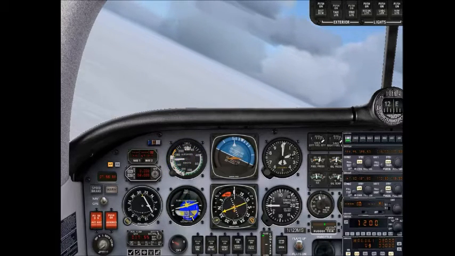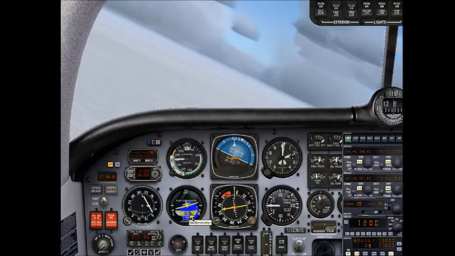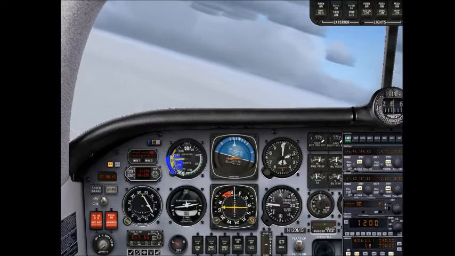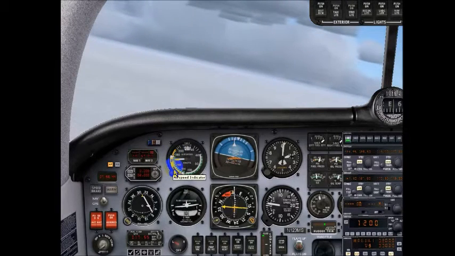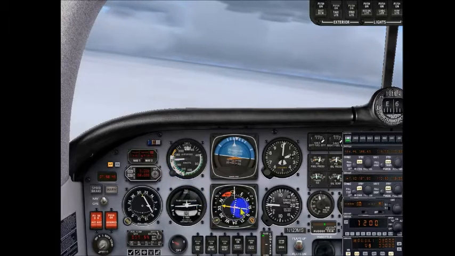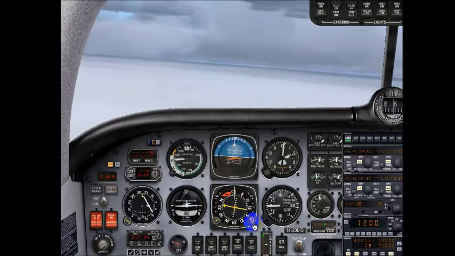But then after we get established in the standard rate turn, it'll still be airspeed. Okay, so we don't want this falling off. So that's an indication that, oh, either you're losing power or you're not maintaining power. Alright, we're going to come back around to 240. So now we're in straight and level flight again.